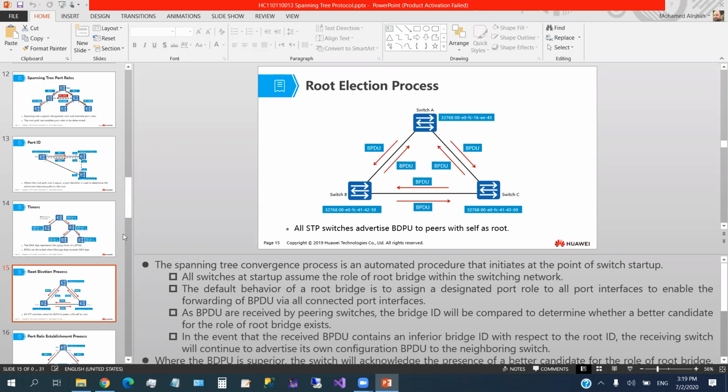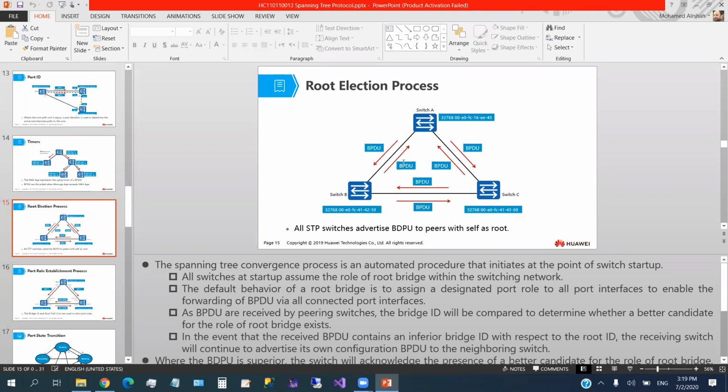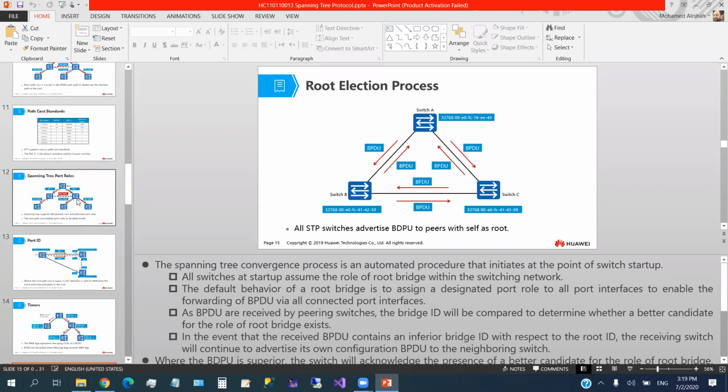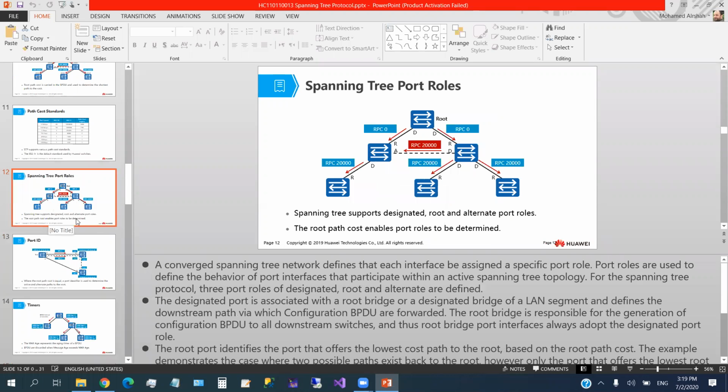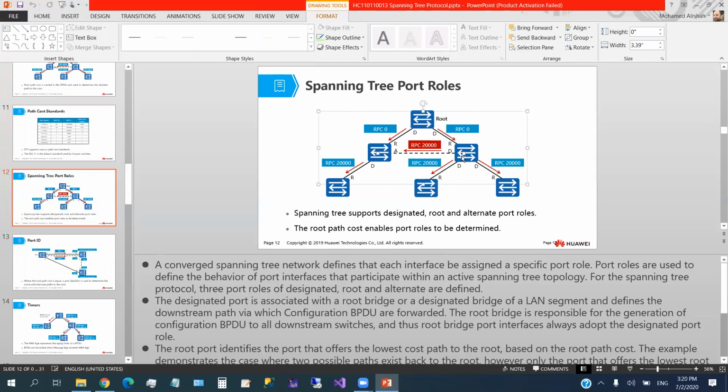Class. In part one, we stopped at the root election process. Before we continue with the election process, I just want to remind you that we already covered the spanning tree port rules, which are the designated port rule, the root port rule, and the alternate port rule. And I already explained that in the first part.